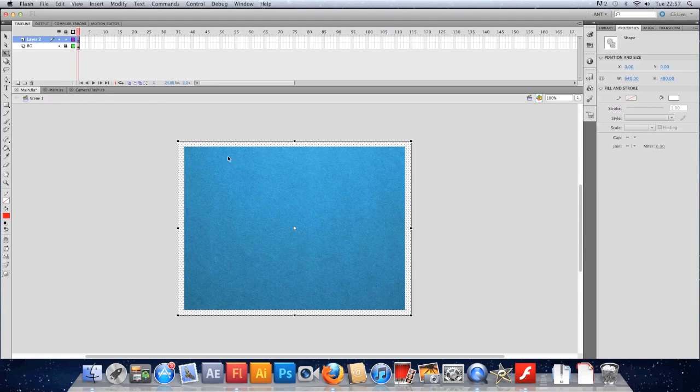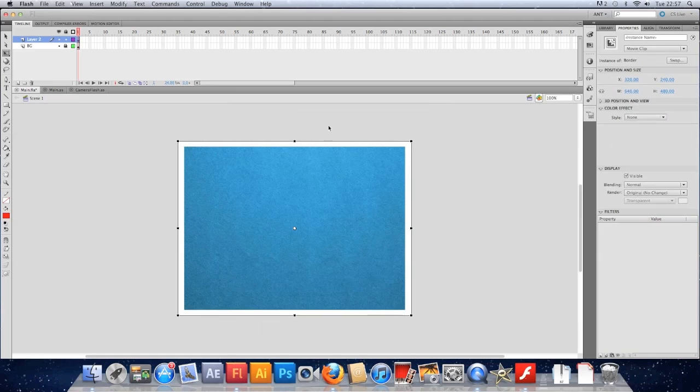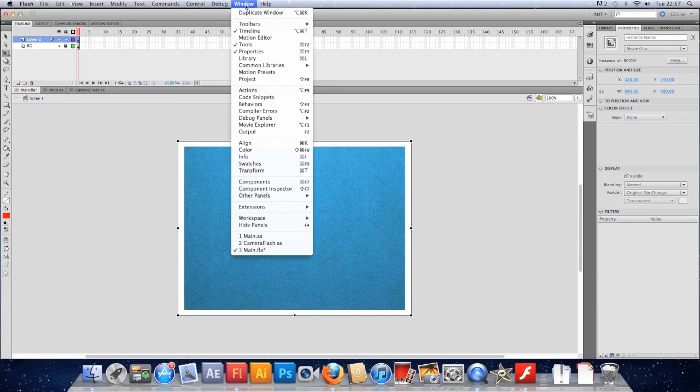So there you go. Select your newly made border, right click, convert to symbol, give it a name, call it border. We're not going to be scripting with it, so you don't need to export it for ActionScript. And I'm just going to throw a few filters onto it. So we're going to hop over to the filters panel. If you can't see it, make sure you've got Window, Properties on.